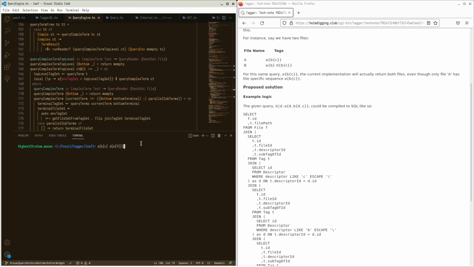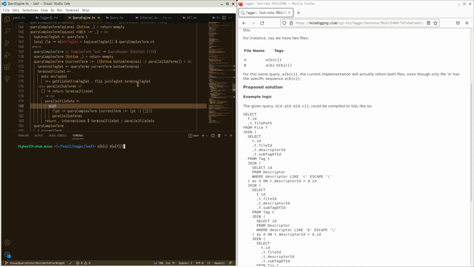So you have to query on file sets there, because those are two different tags. Those would never intersect with each other if you were trying to just do tag intersections. So those intersect on the file set. So this function just does that, right?